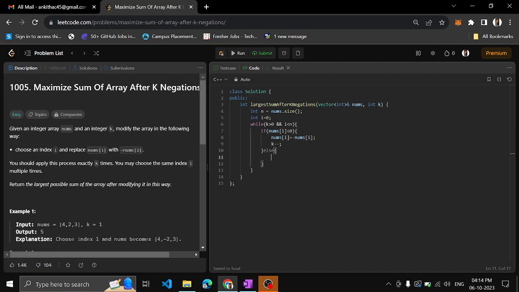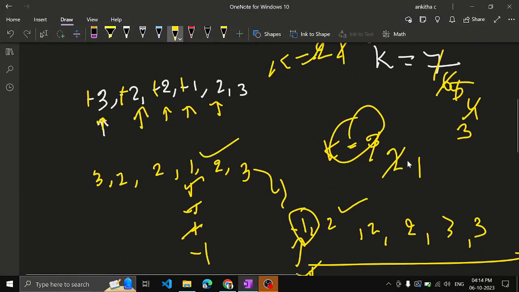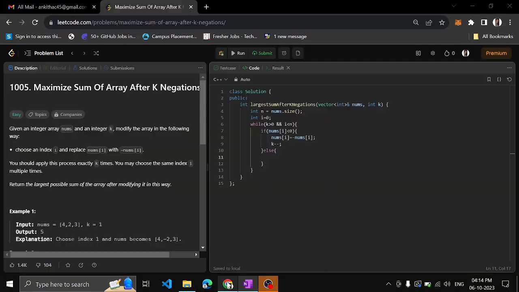If you found any positive element, in this case we found, and k is still greater than 0, just break the loop, don't do anything. So else, if nums of i is greater than or equal to 0, break the loop. Before performing this, you also have to do the arrays sort. In Java we use Arrays.sort. Here, sort of nums.begin, comma nums.end.